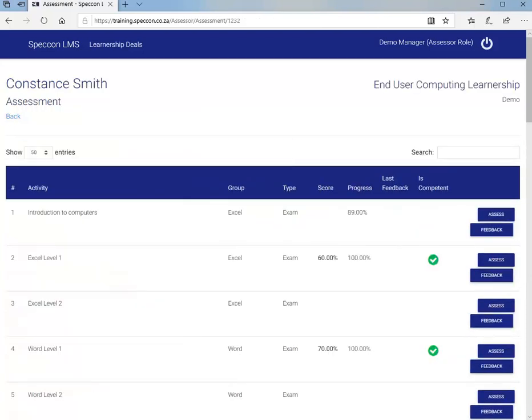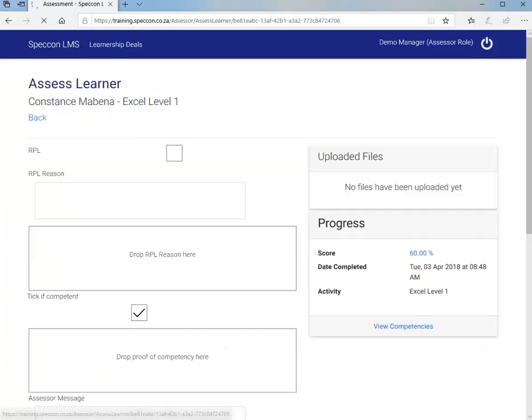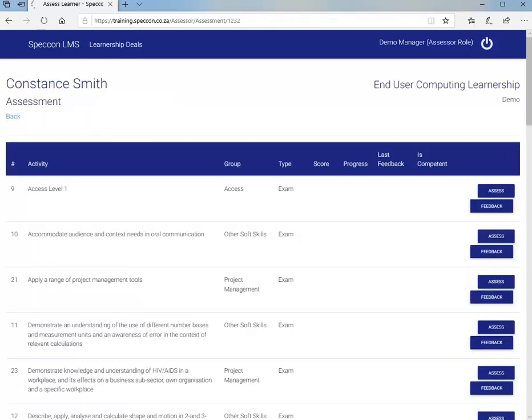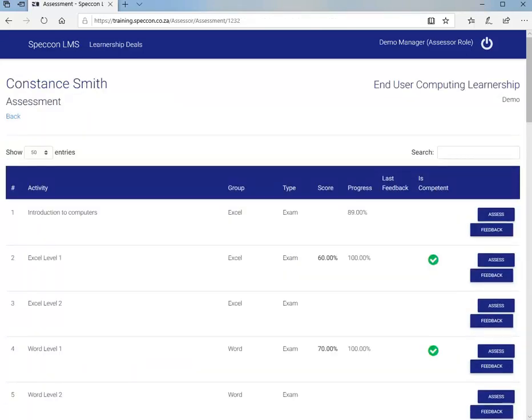Here we can see all the details of the learner's activities to date. If we click on any line, the assessor can upload documents, comments, and mark learners as competent once the assessor is satisfied. If we have created a Moodle course for the learnership, we can also link these activities to Moodle in order to see when the learner is complete and then mark him as competent. The assessor can also RPL from here and upload evidence to support the motivation for RPL.